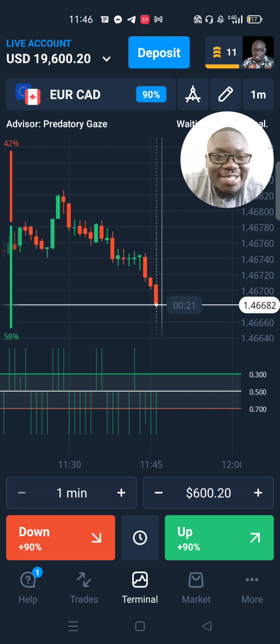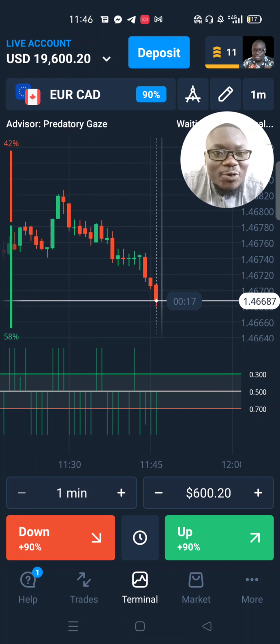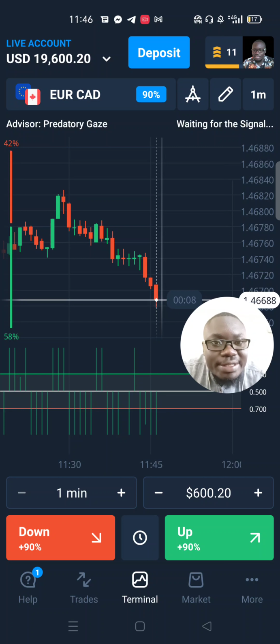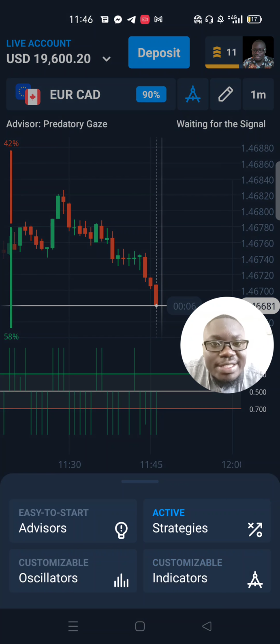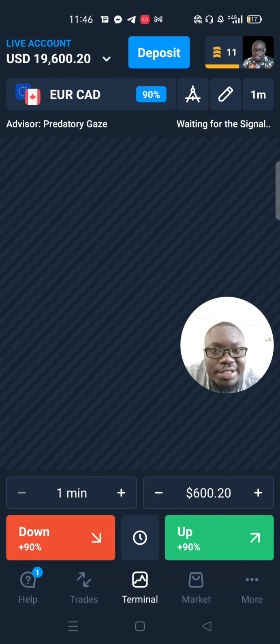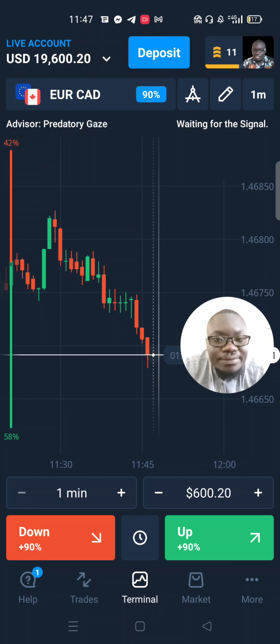Otherwise, the strategy that we are going to use today is called the barcode strategy. For those who don't know the barcode strategy and have never used it, it's a VIP strategy in Olimtrade. You can see it here. I'll just head over to strategies and disable whatever is already on the chart. Then we do it afresh.